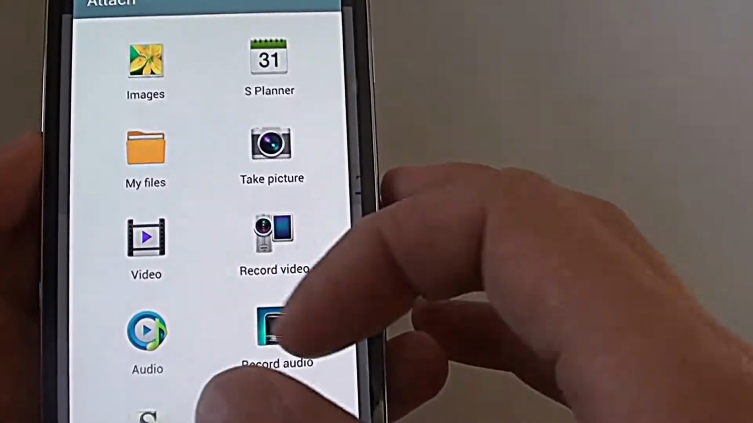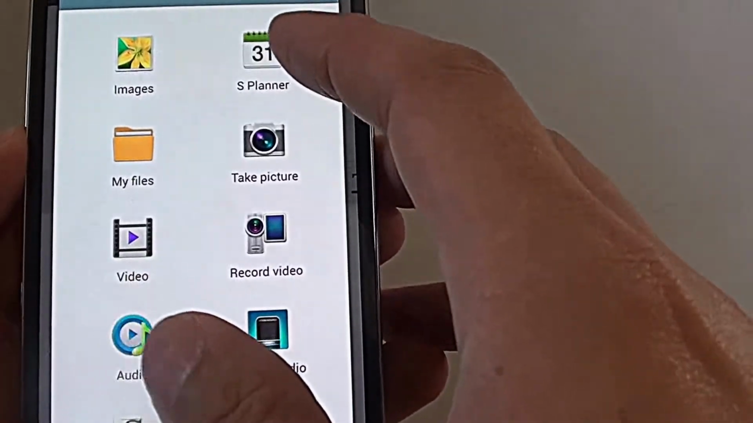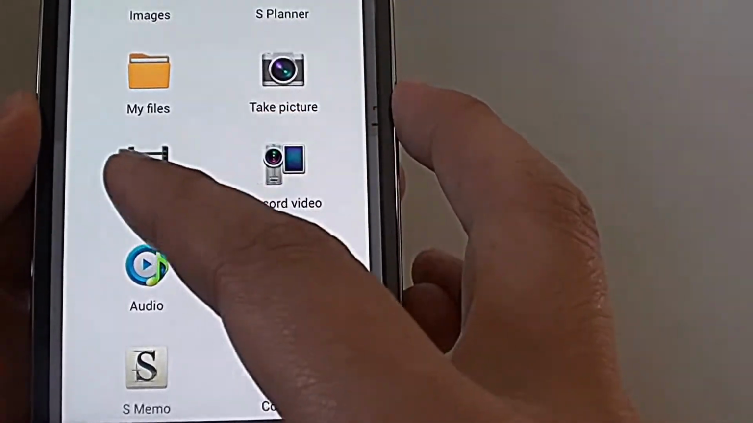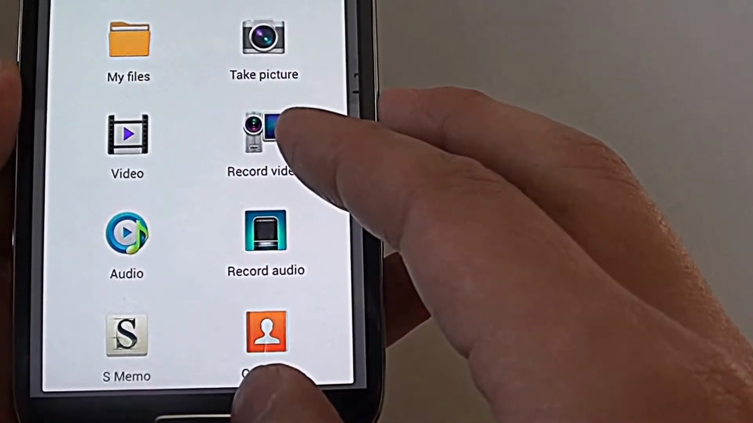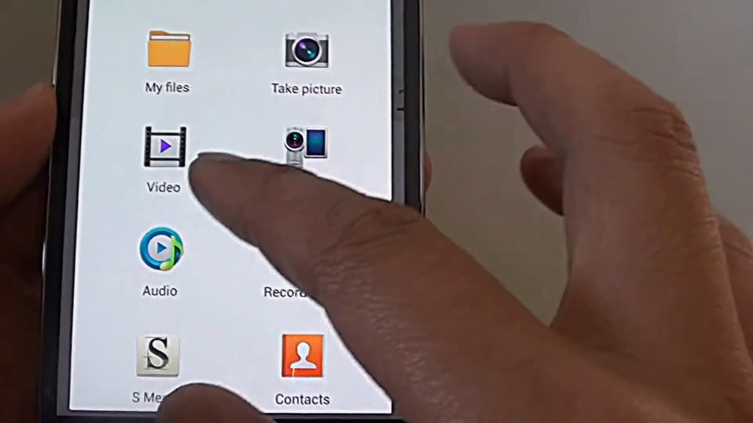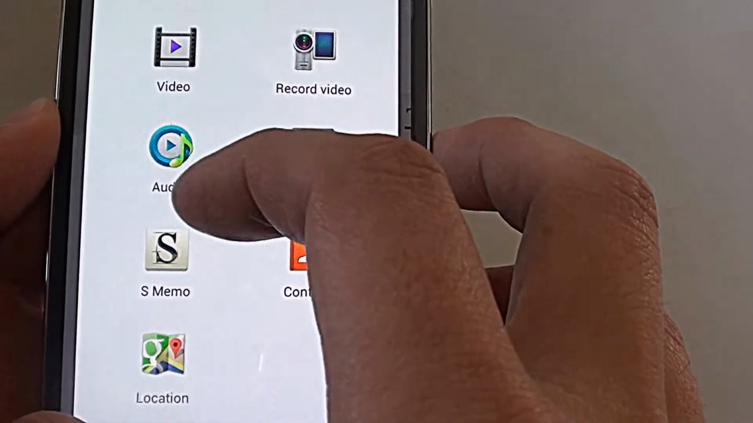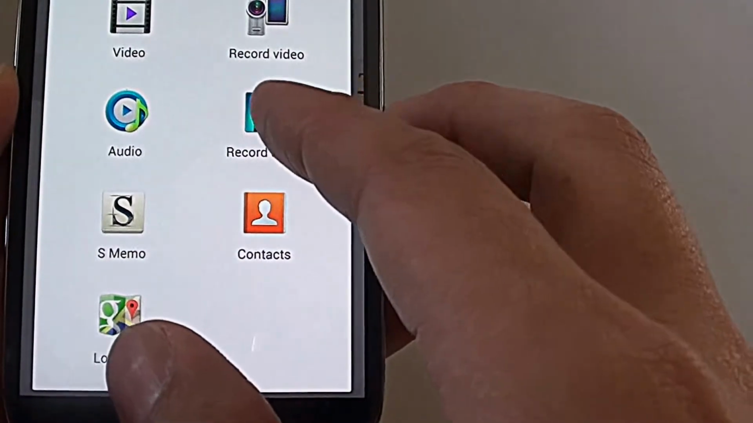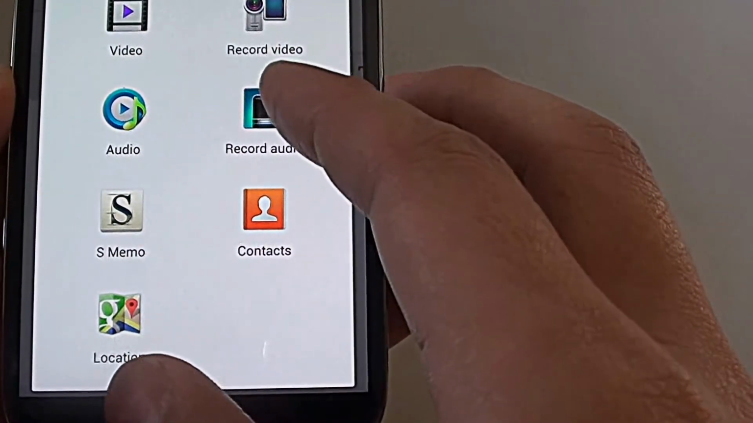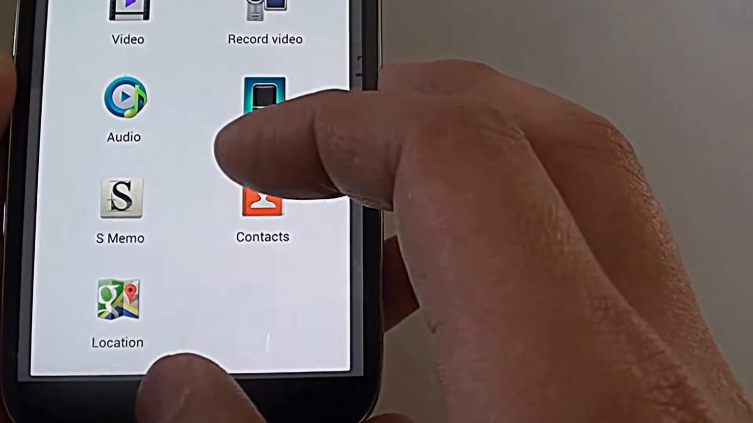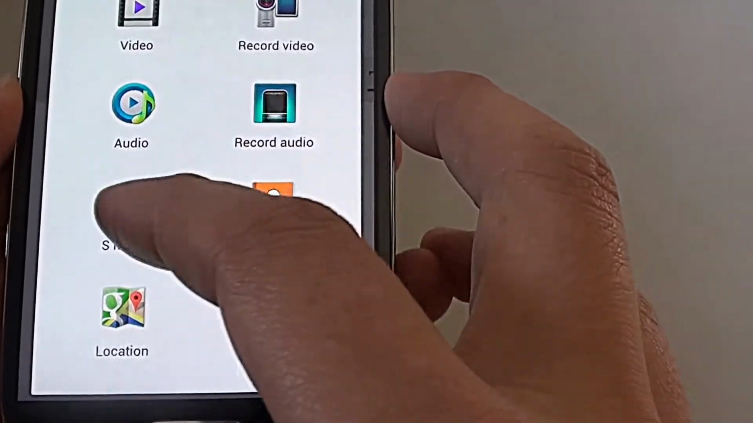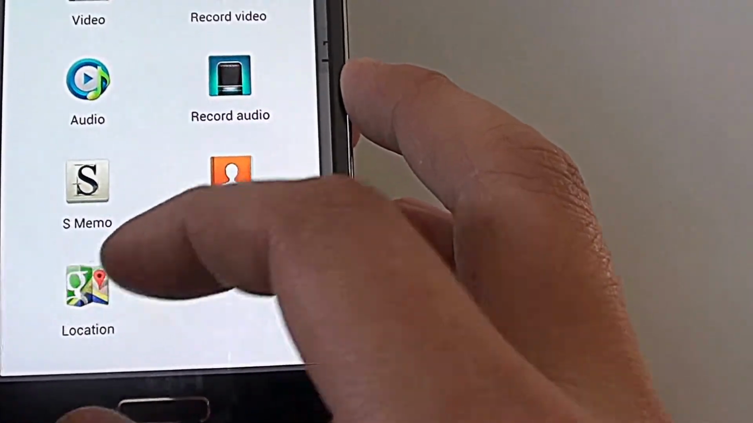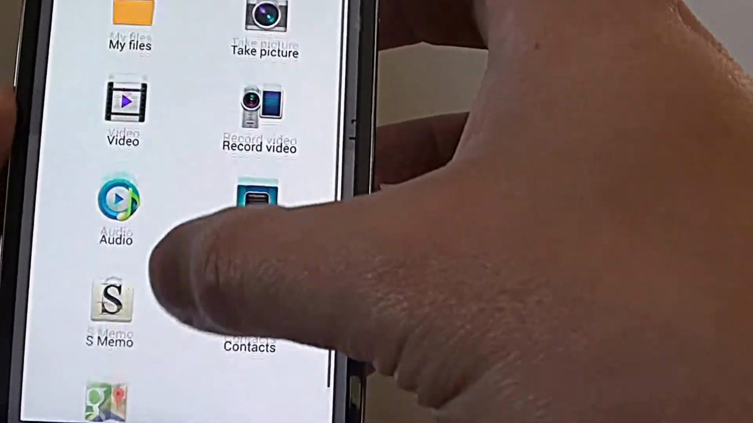Then in here, you have the option to attach images, S Planner, My Files, take pictures with the camera, or you can attach a video. You can also record a video using your camera. You can also attach files like MP3 music files through audio applications. And you also have a chance to record audio from your voice or your surrounding sound. Also, you could attach an event from S Memo or contacts, or a location of an address. So select what you want to send.